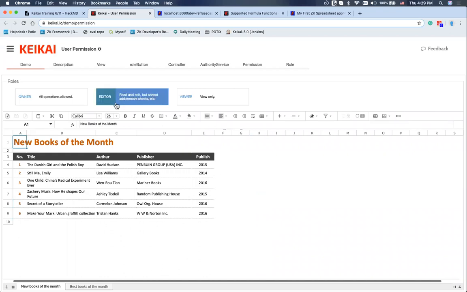The second one is the editor. The editor can read and edit, but cannot add or remove sheets. It cannot do sheet operations. So you can see that here you can edit.